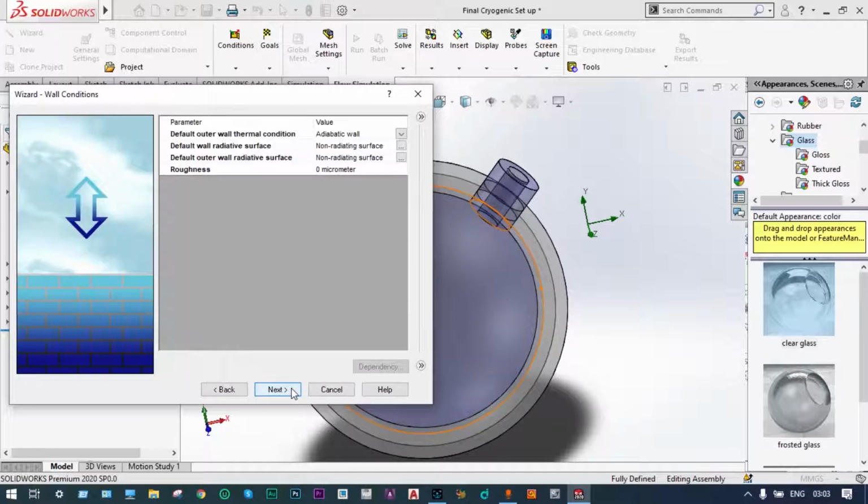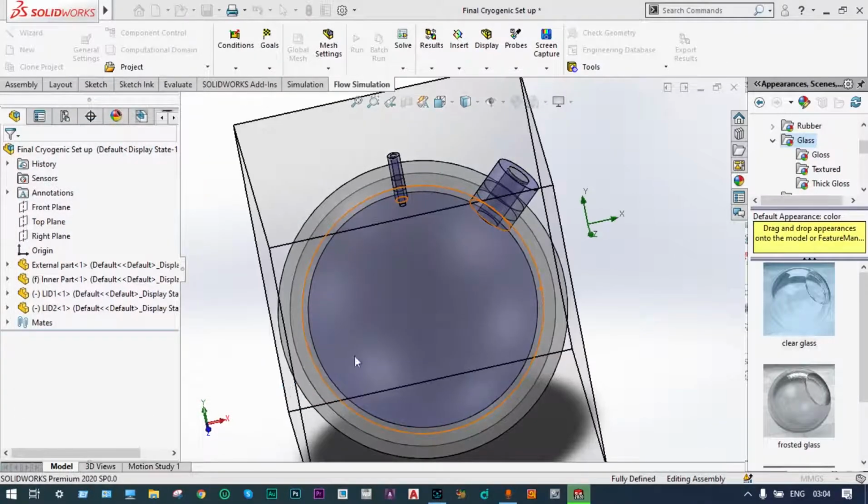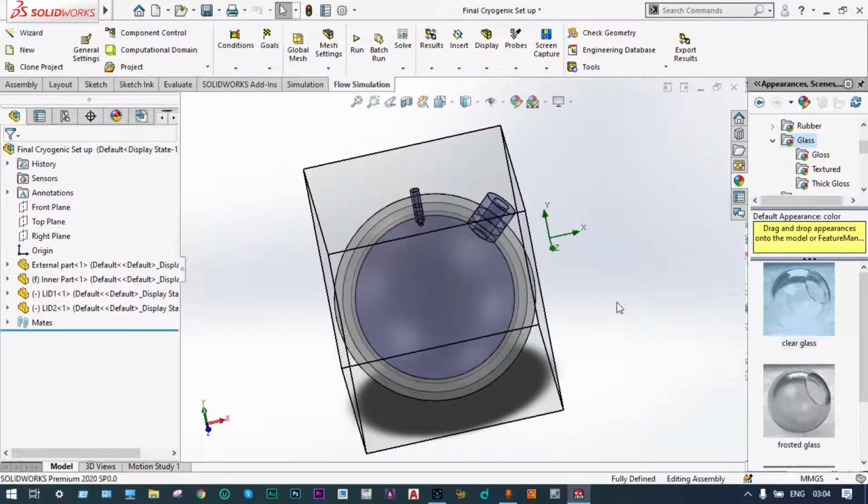Next, the default wall radiative surface we are considering as a non-radiating surface. Next, atmospheric temperature is 20 degrees centigrade, and the temperature of solid is also 20 degrees centigrade. Let's finish this part. Now you can see this is the computational domain. We can hide this part and go for applying the boundary conditions.